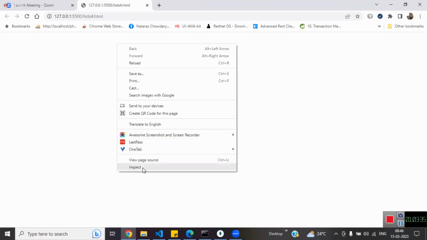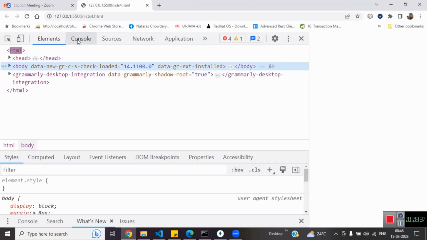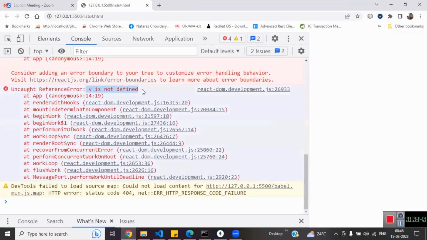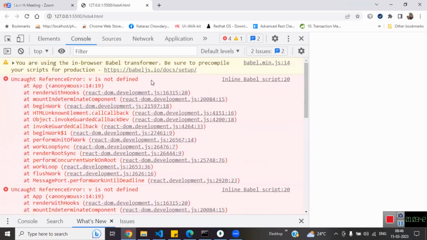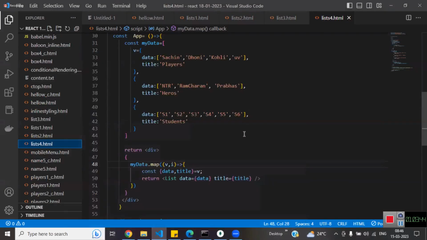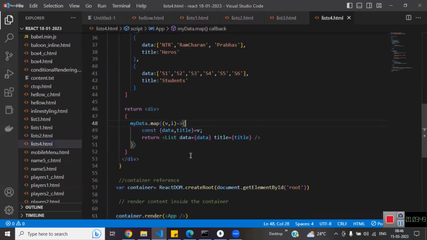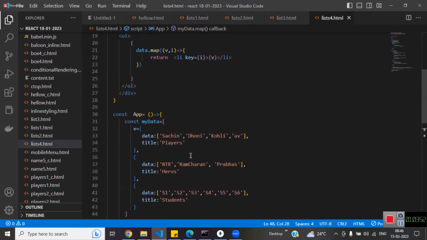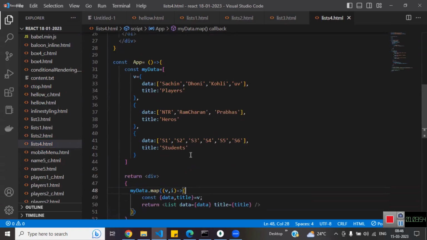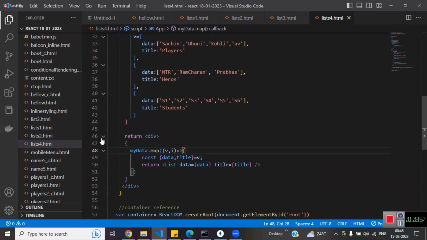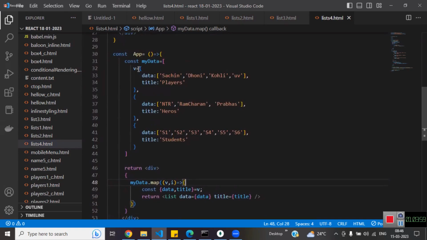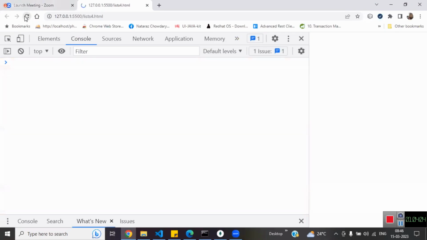It gives me some error. Can we fix it? Right click, inspect, and go to the console. What is the output? V is not defined. Why is it not defined? Can you check it? Line number 32. V is equals to. Line number 2, can I delete it? Can I refresh the page?